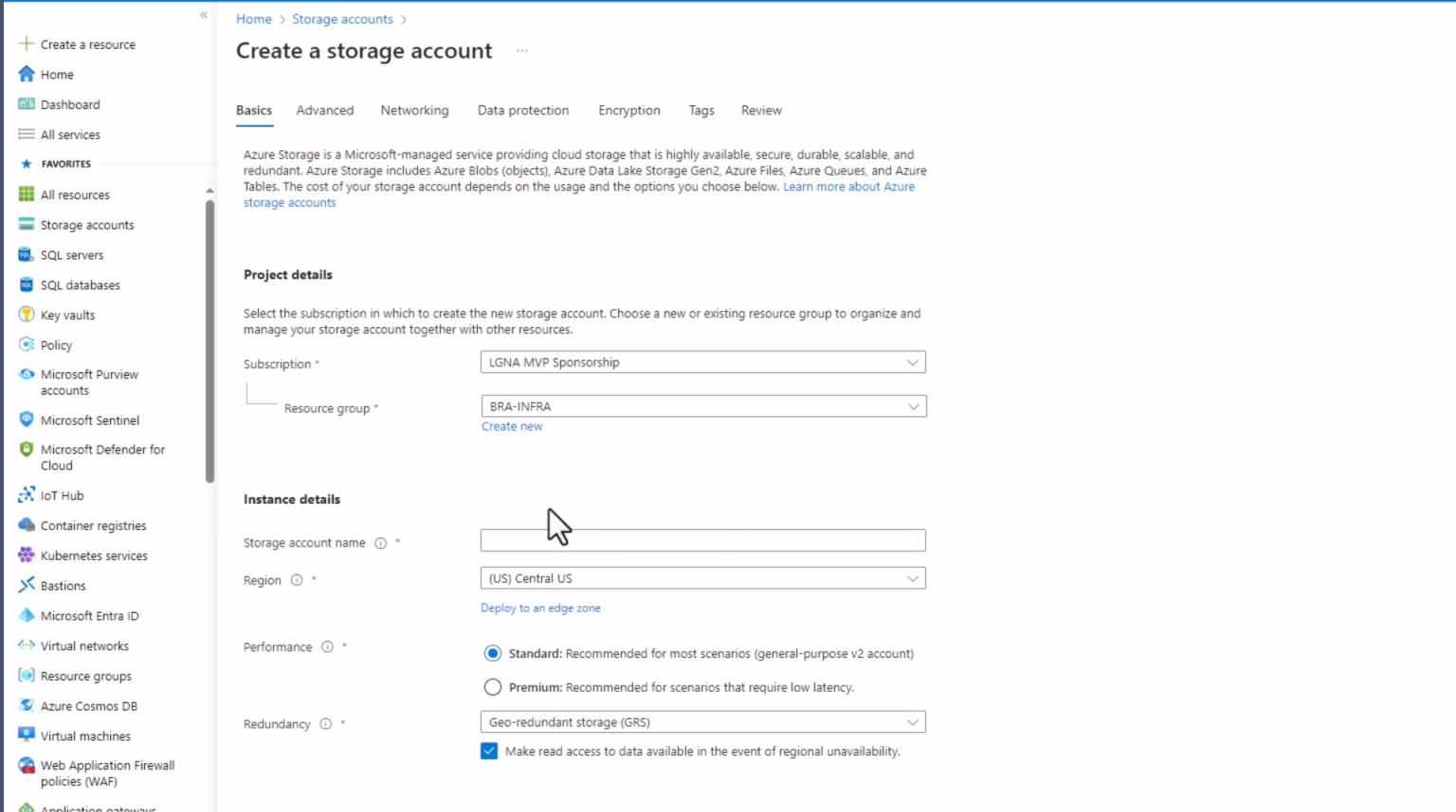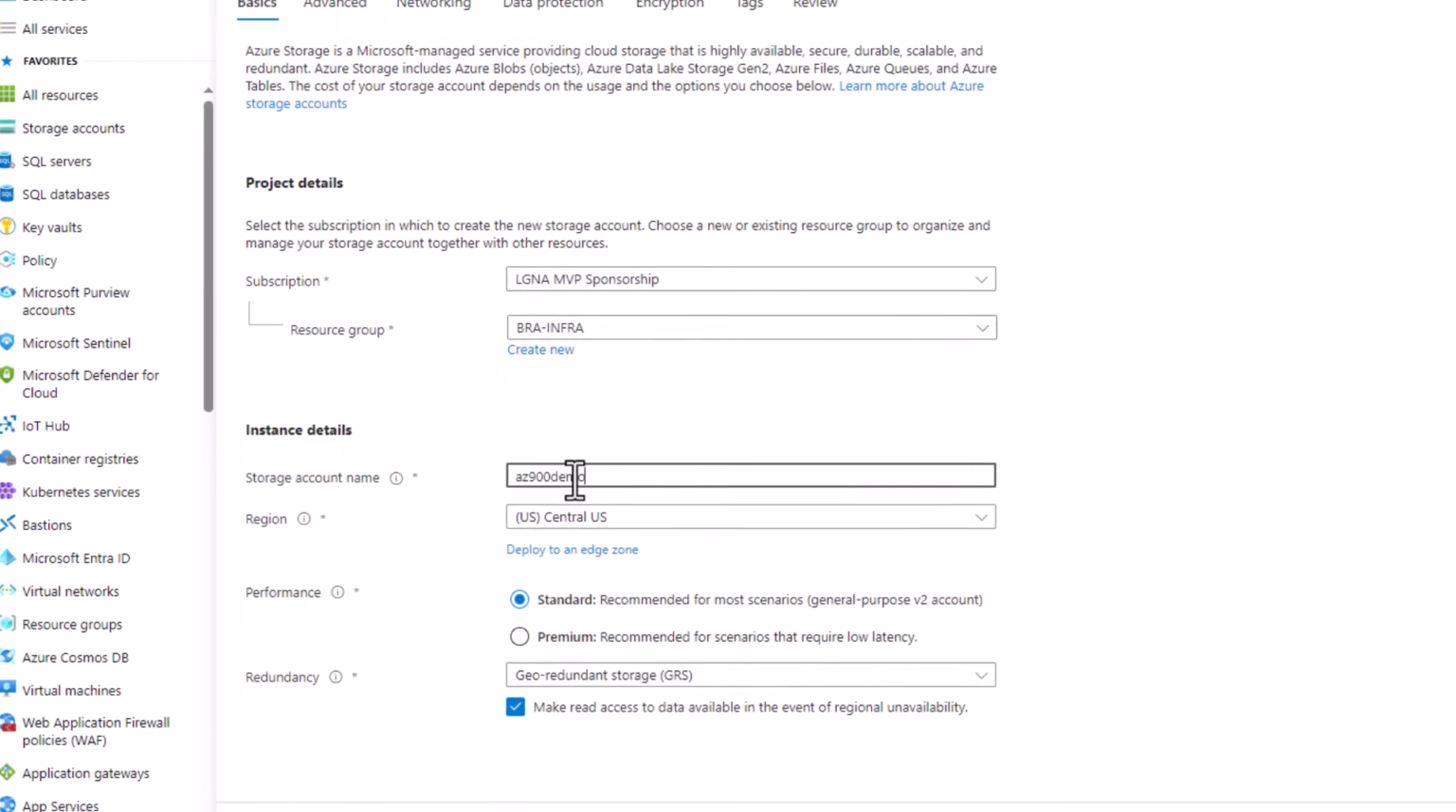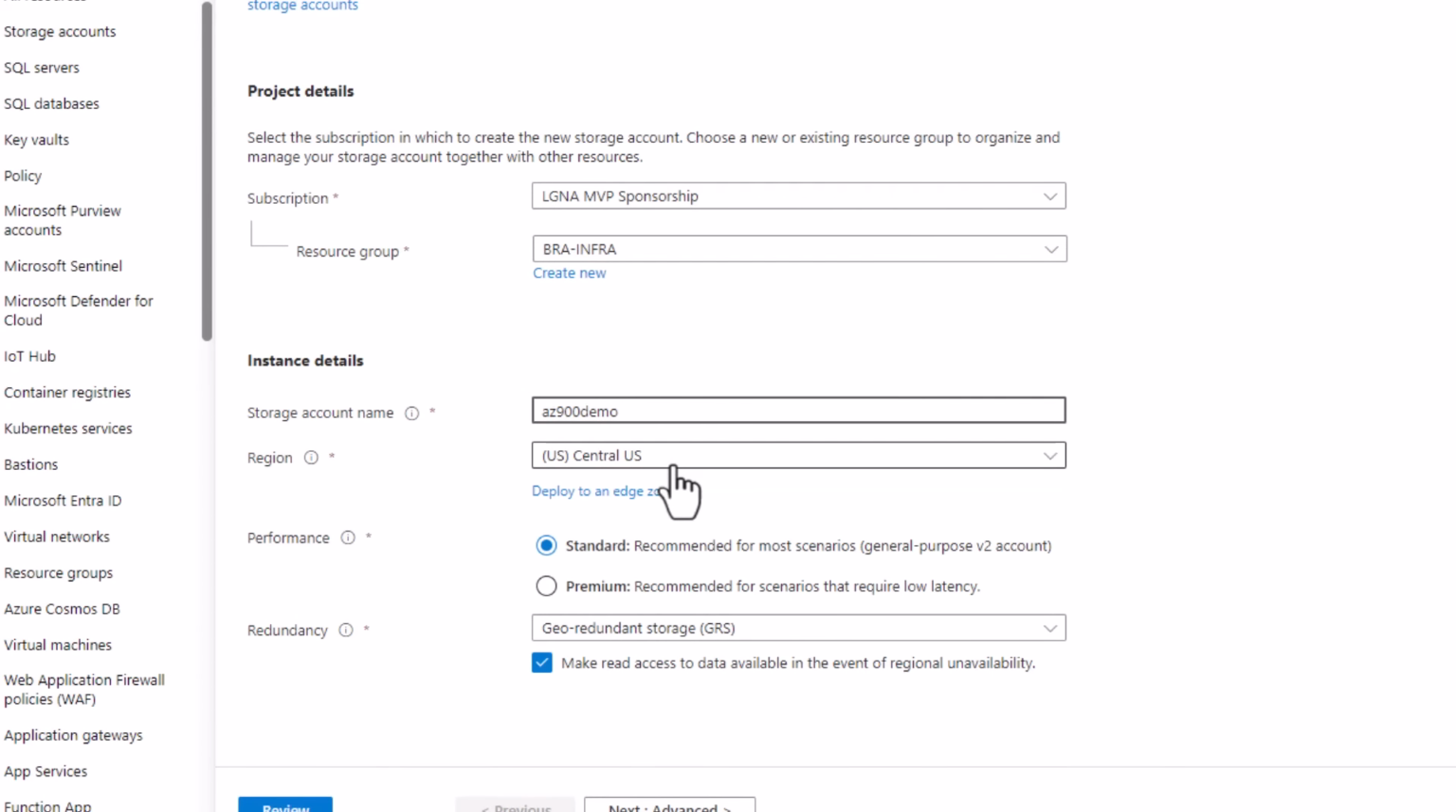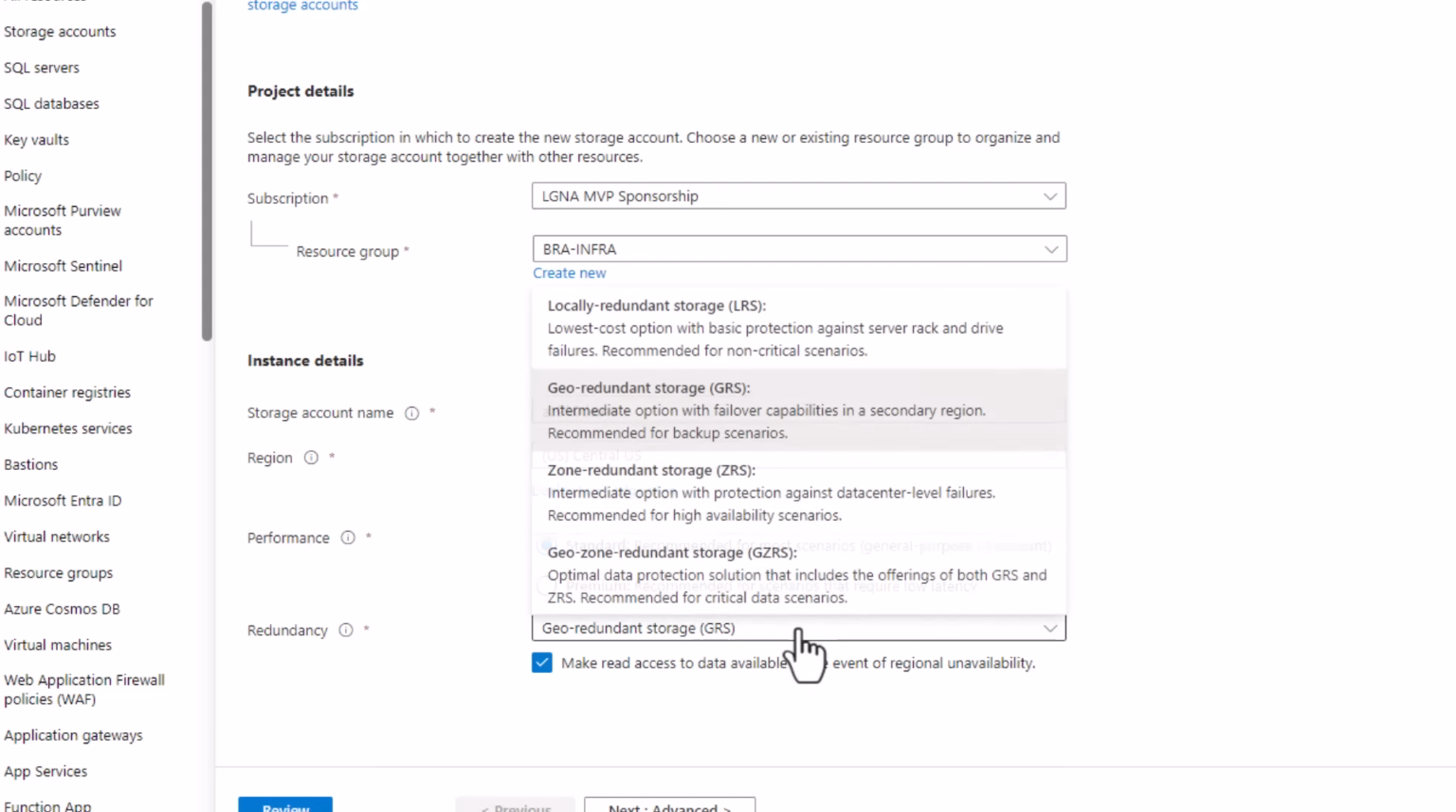And for the basics, I'll select my subscription, give the storage account a name, choose the region where I'd like to deploy this storage account, select my level of performance, understanding that if I pick that premium option over standard, premium is going to come at an additional cost, but will definitely provide advantage for low latency workloads like production databases, for example. And I can then choose my level of redundancy, and here I see those 4 options we looked at just a moment ago. And they're listed in increasing order of redundancy, beginning with locally redundant storage, on through geo-redundant, zone-redundant, and then ultimately geo-zone redundant storage.